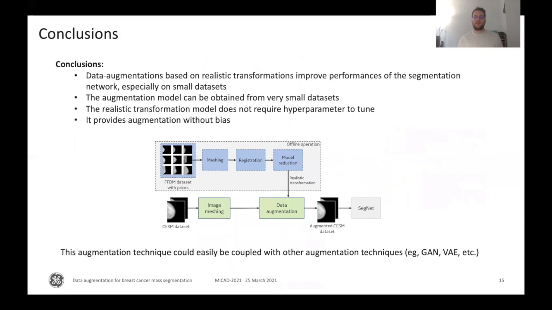So to conclude, data augmentation based on realistic transformation improves the efficiency of the segmentation network, especially when the dataset is very small. The augmentation model can be obtained even with very, very small datasets. And this is not the case for augmentation techniques based on generative models, for example. The realistic transformation model does not require any hyperparameter, and it provides augmentation without any bias because it's realistic. And finally, this augmentation technique could be coupled with other augmentation techniques such as GAN or autoencoder.